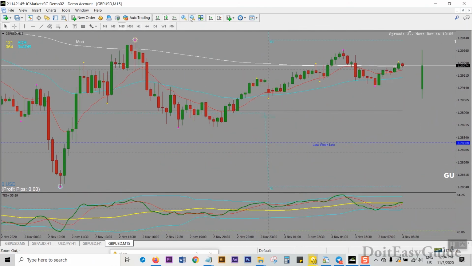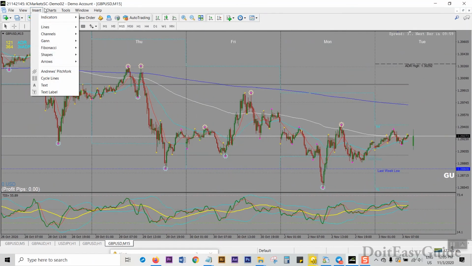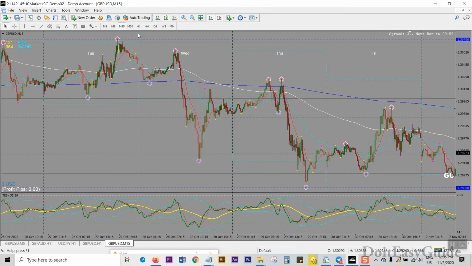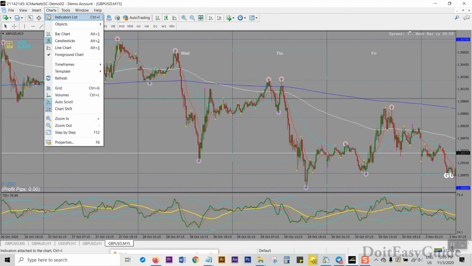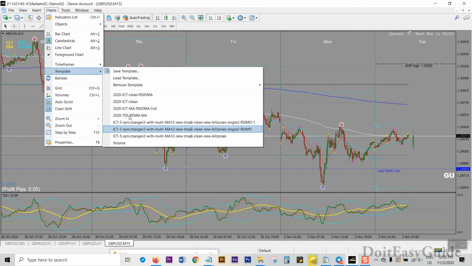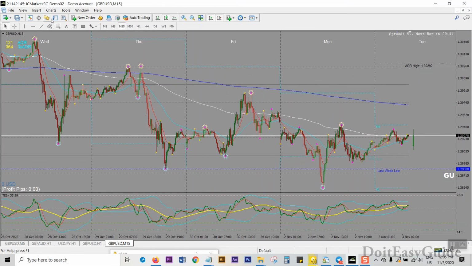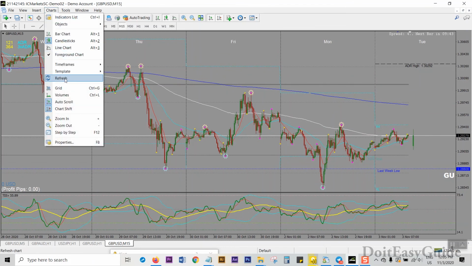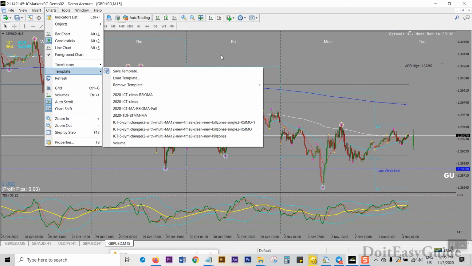From the chart panel also you can load templates. Under charts you can find the same menu option. You have to refresh it. Charts. Yeah, it seems like we have to close and open again, but that's fine. So here you can find the new templates.